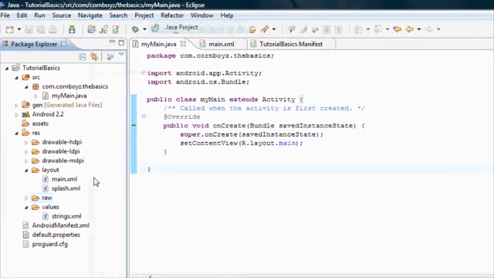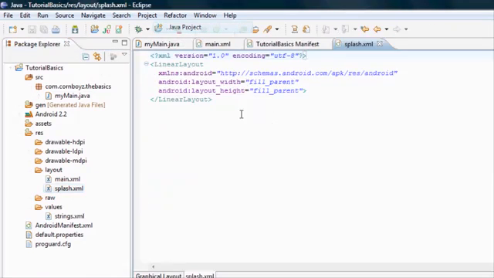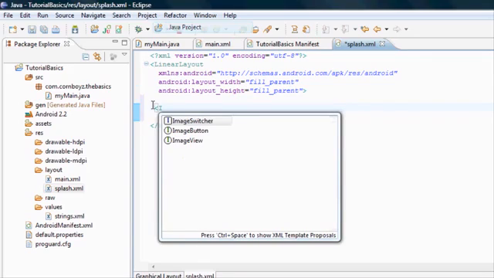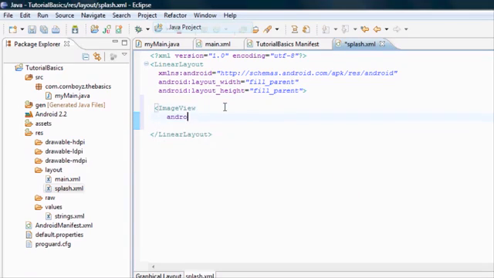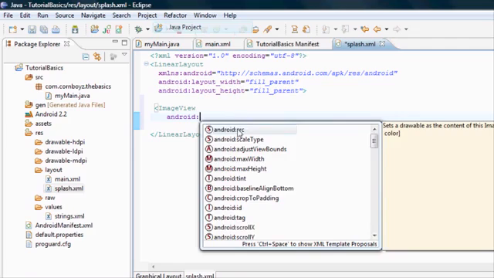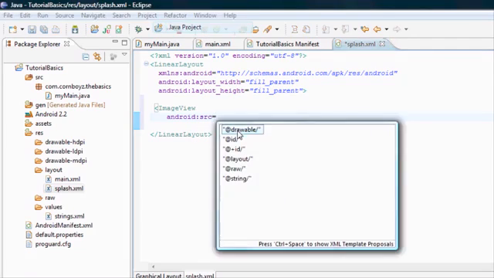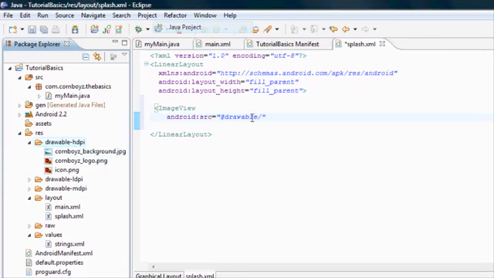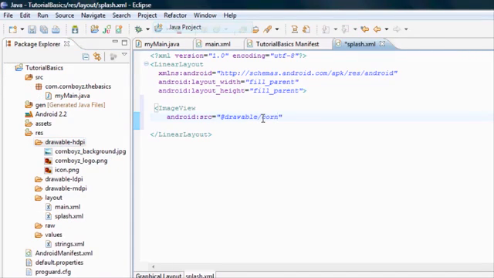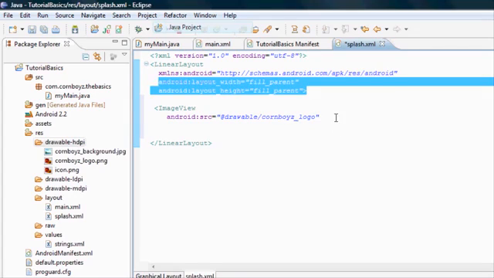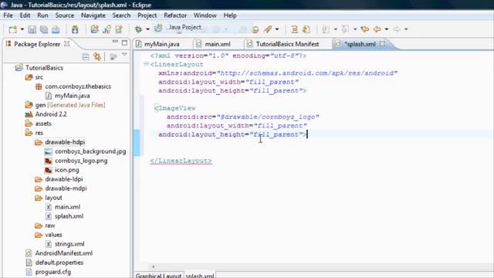And the other thing we want to do is, for this splash, we want to actually do some XML in here. It won't be anything too new, except we're going to create an ImageView. It'll basically be your image just displayed on the screen. Android source equals drawable, and then your reference, whatever you named your picture. So mine is Corn Boys logo, and again we just want to fill the whole screen. So that should be good to go.